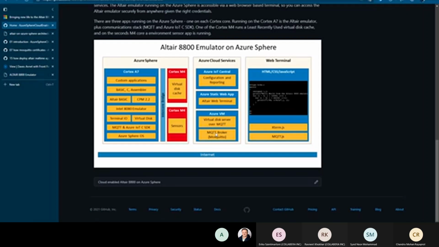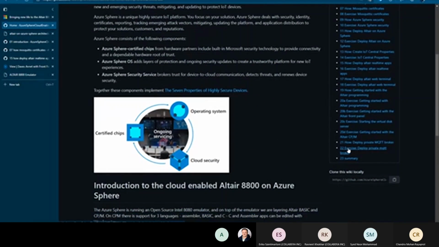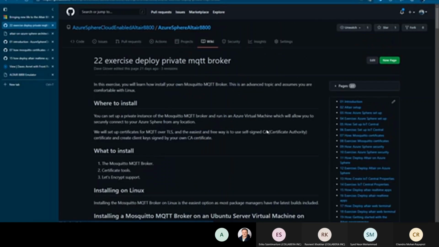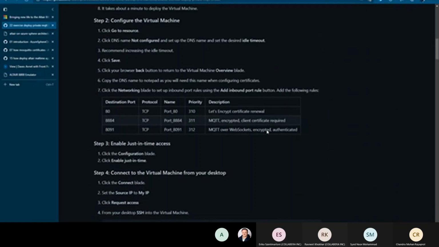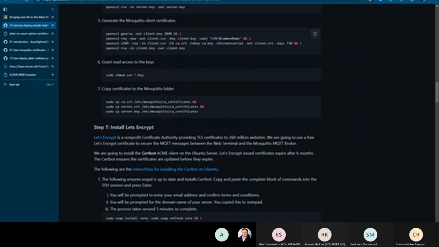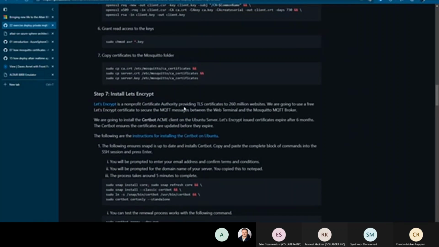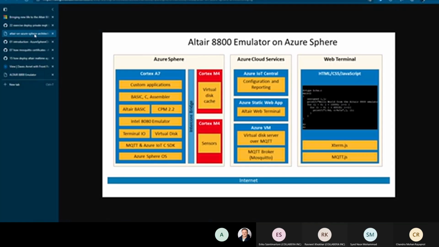And on top of that, I'm running the MQTT broker. Now, if you don't want to set up your own MQTT broker, you can also go and use test.mosquitto.org. In fact, that's the default configuration for the project. And you'll see down here, in step 22, that I've got all the documentation on how to set up a secure MQTT site, how to load up the Python disk server, and how to use Let's Encrypt for the encryption between the web terminal and the backend MQTT broker. So anyway, that is pretty much the project.